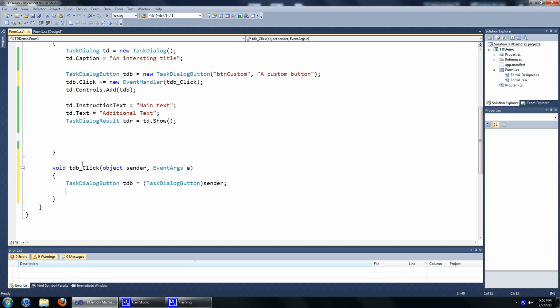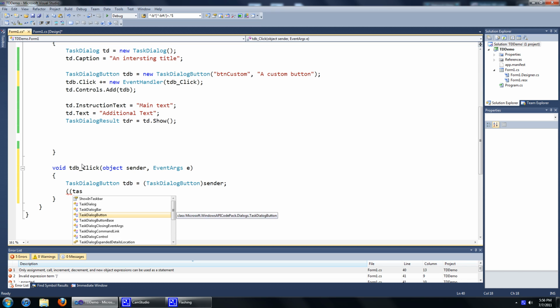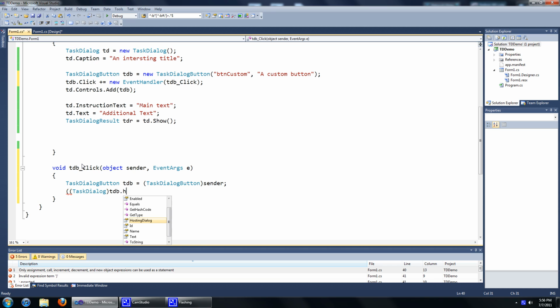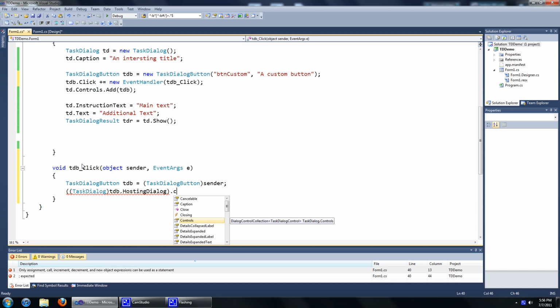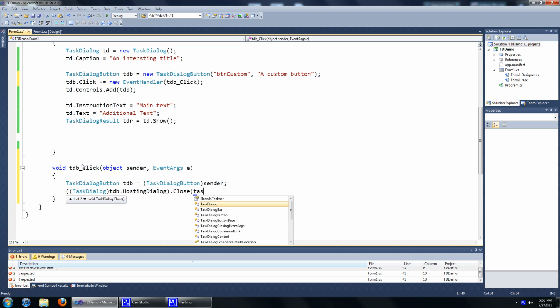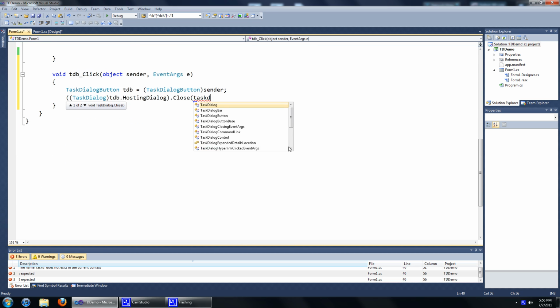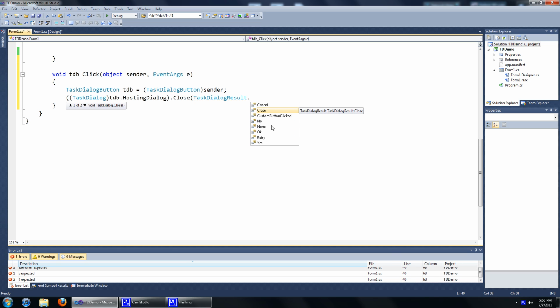And by the way, we're going to create an instance of a task dialog down here as well. So TaskDialog, and it will be tdb.HostingDialog. And when we click the button, we want to close the task dialog, so it'll be .Close with the dialog result, TaskDialogResult of, let's say, OK.